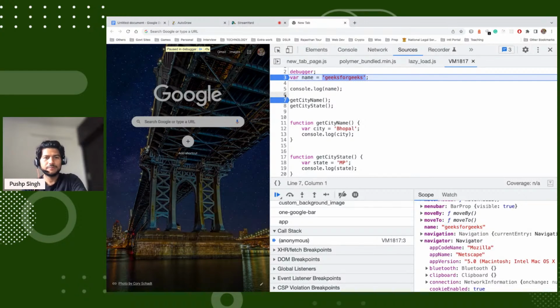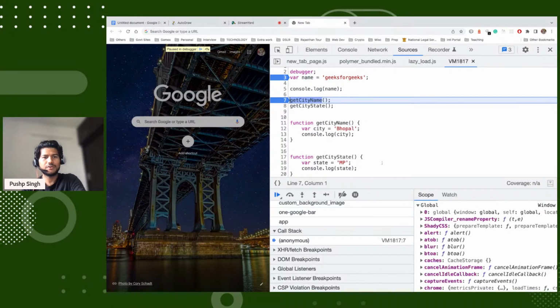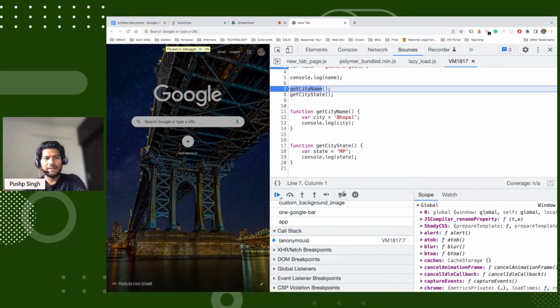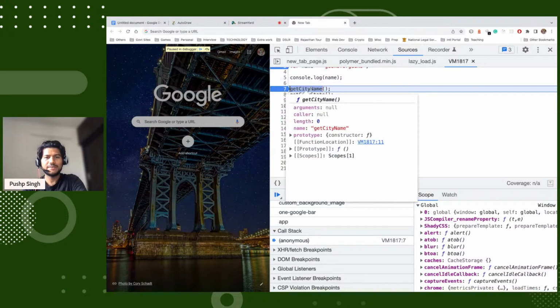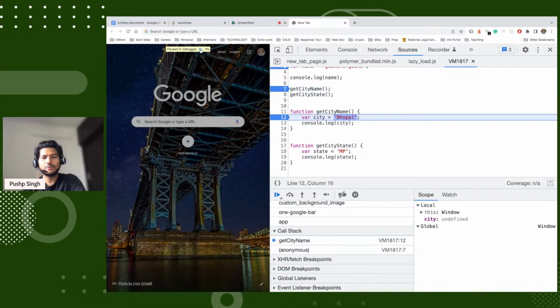The debugger will come to this function, get city name. When the control comes to this function, it will search whether get city name is there in our code or not. It will find that we have a get city name, and then it will jump to this. If you see here, the initial value of this city is undefined.